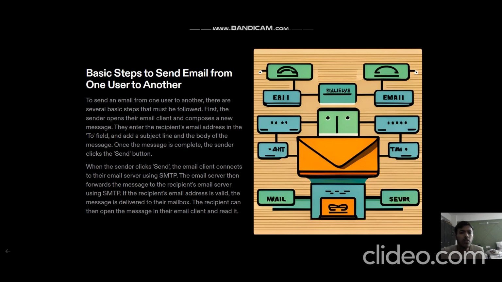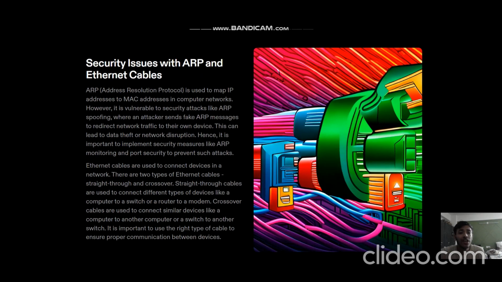So now we will look into the next part, which is the security issues with ARP and Ethernet cables. ARP, or Address Resolution Protocol, is used to map IP addresses to MAC addresses in computer networks. However, it is vulnerable to security attacks like ARP spoofing, where an attacker sends fake ARP messages to redirect network traffic to their own device. This can lead to data theft or network disruption. Hence, it is important to implement network security measures like ARP monitoring and port security to prevent such attacks.